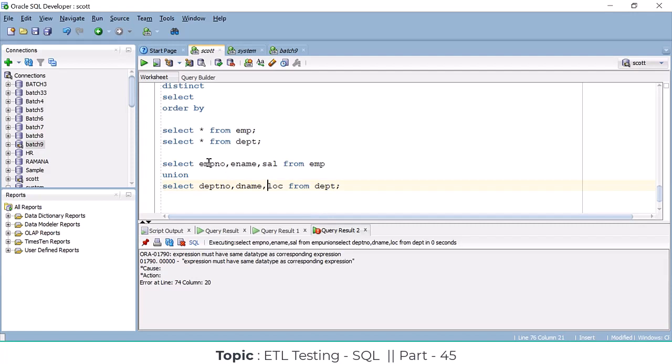Means here, what is the data type? It should be in sync. The corresponding column should be in sync. Here this is a number. This is a varchar. This is also varchar. This is the number format, but here a varchar format. Both are different. Okay. The salary and location data types are not matching. These two data types are not matching. That is the reason it's throwing the error.